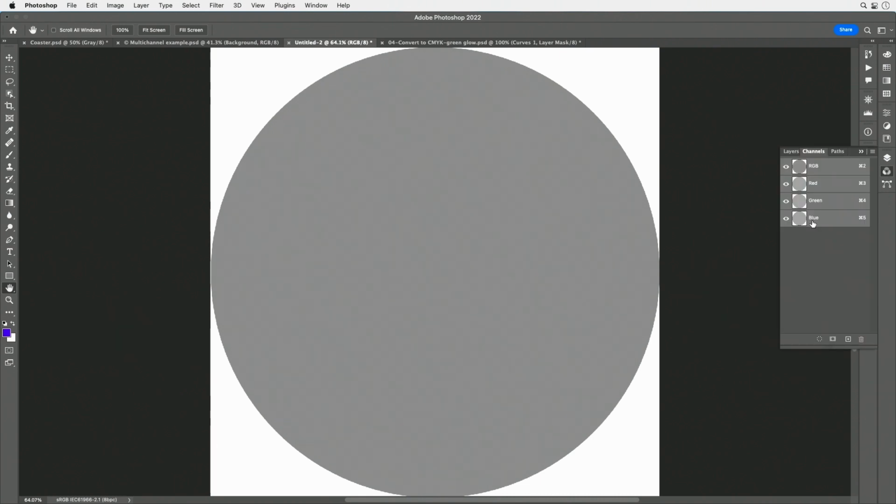Well, the first thing is when you're in RGB mode and all you have is shades of gray, if you look at what your image is made out of, which is what's in the Channels panel, you'll find what you have is a red, a green, and a blue channel, and they all look identical. They're absolutely identical.